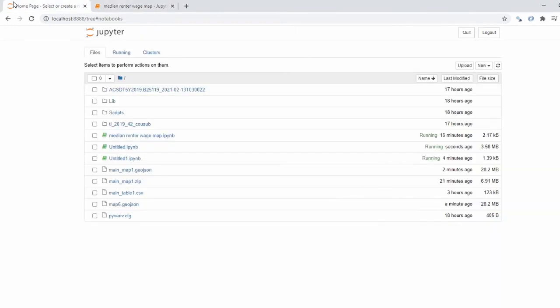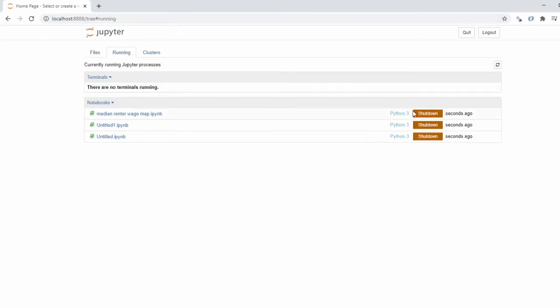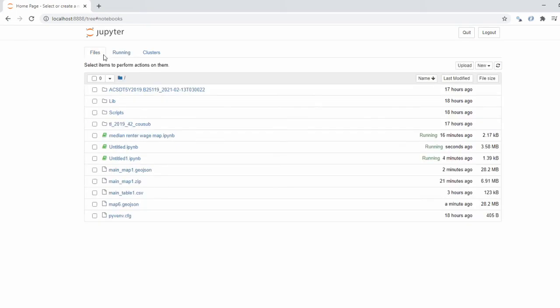So, what we need to do next, I'm going to shut down all of my notebooks here, and I do need one other thing, which is going to be a requirements file, which we will get to right after this. And then after we have the requirements file, we will load up our main map zip, the main table 1 CSV. I'm not going to load up main map 6 GeoJSON because that's going to be created when we go through, and then this file here will go in. But let me show you how to do the requirements real quick.